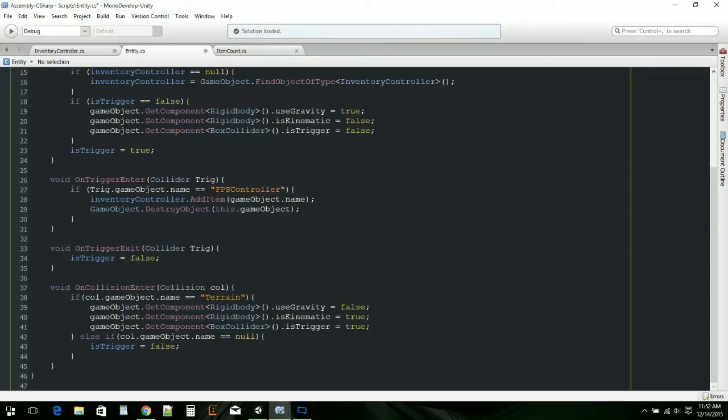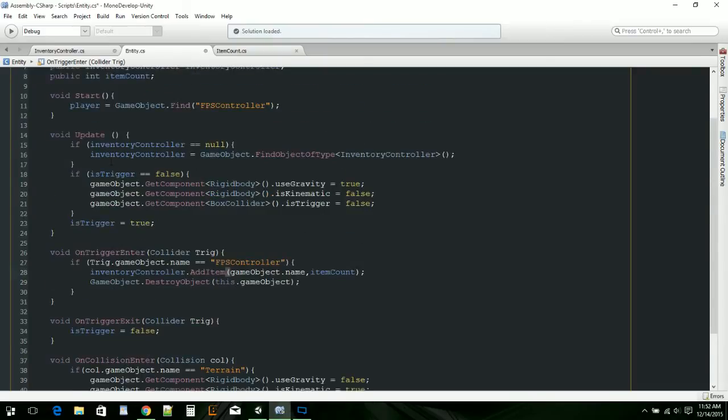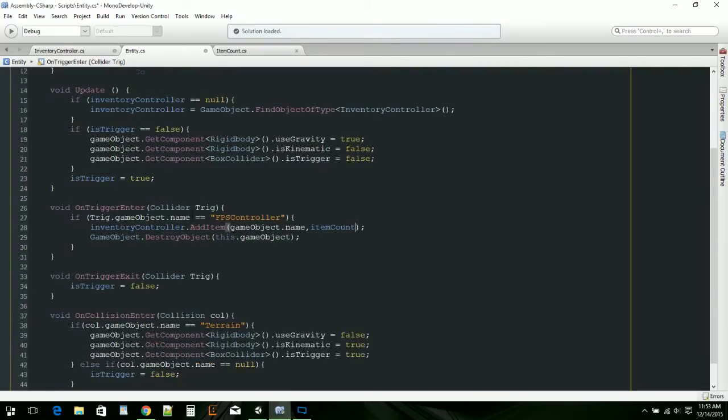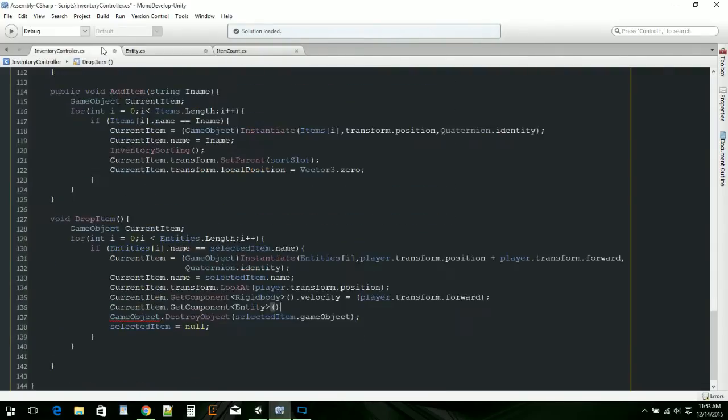item. Okay, so right here when we add the item, so add item, game object name, we want to do an extra thing where we'll be saving the item count. So game object name, and then we're gonna say item count. Okay, so that's the add item. So when we drop an item, it should be, actually, is it down here? I don't think it is.